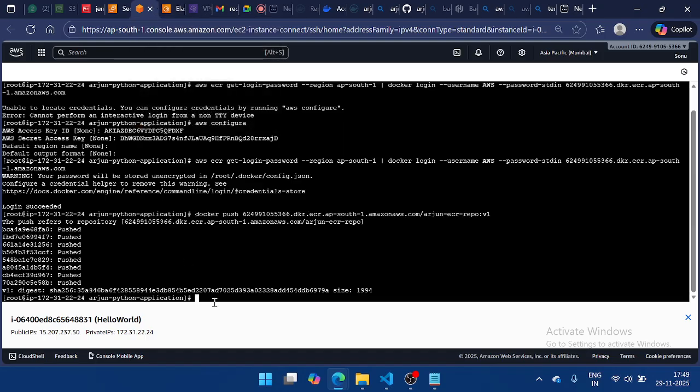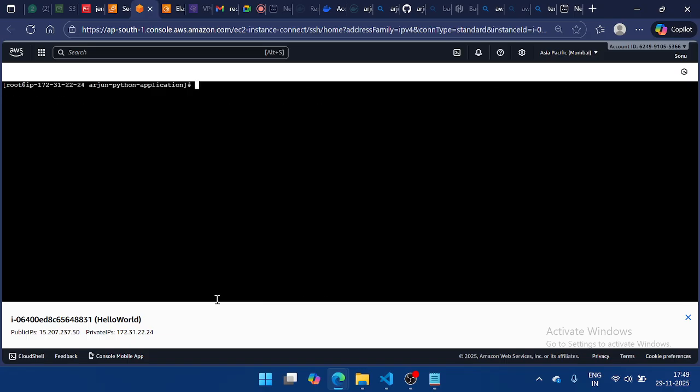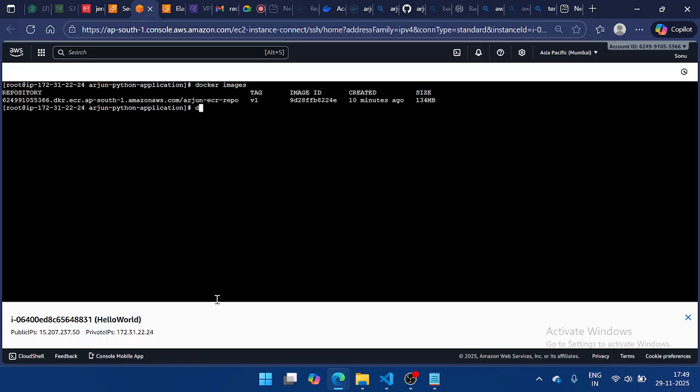Why are you adding these changes now? I will run the container. This image I will create as a container. Docker images. Docker run -itd --name, and I will give my name.